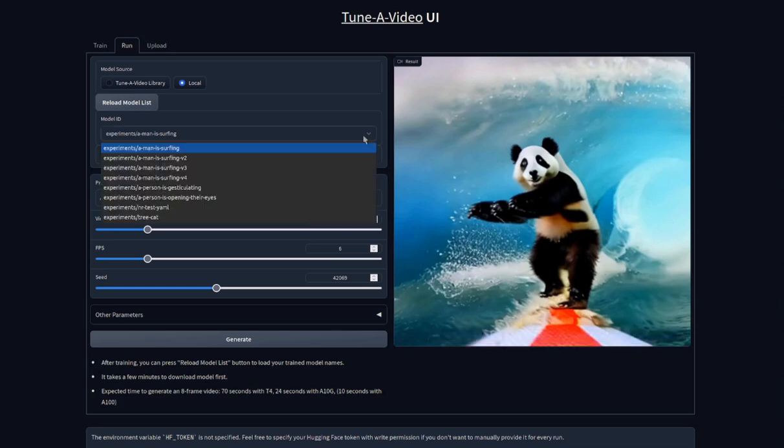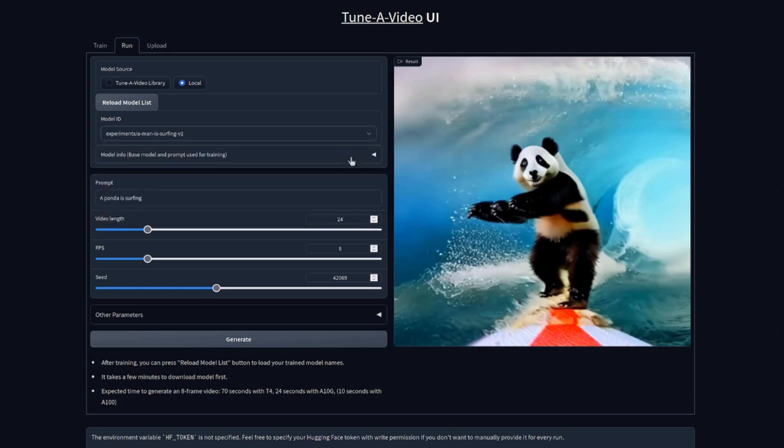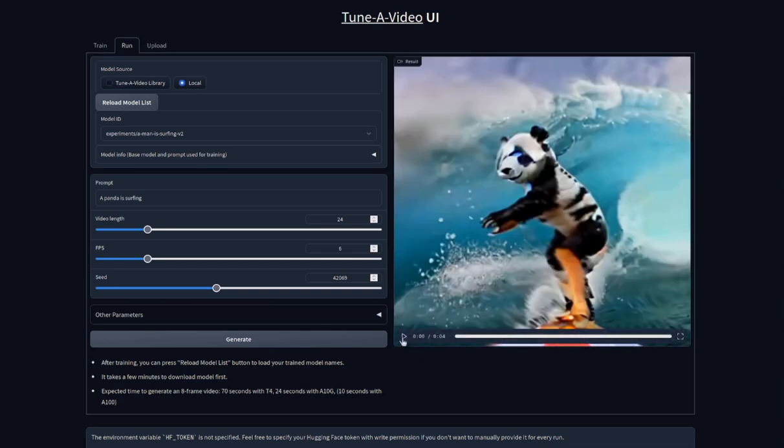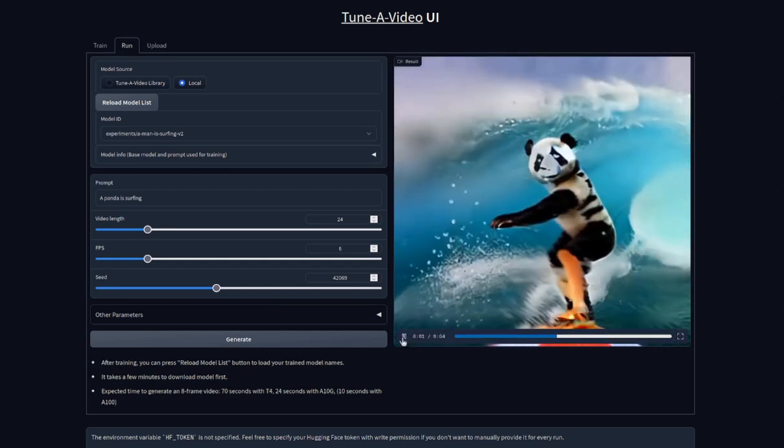The other models I trained locally there are Surfing Version 2 and Surfing Version 3. Surfing Version 2 is at 600 steps, and Surfing Version 3 is at 1200 steps. If we have a look at the 600 step model, so I trained this for twice as long, then we get a surfing panda which looks a little bit like this.